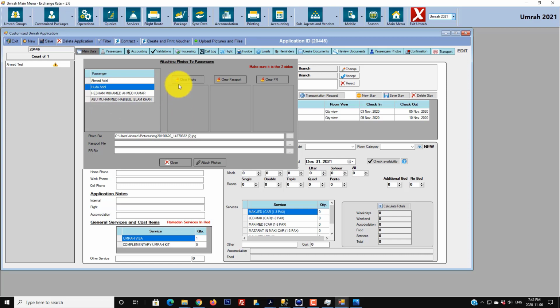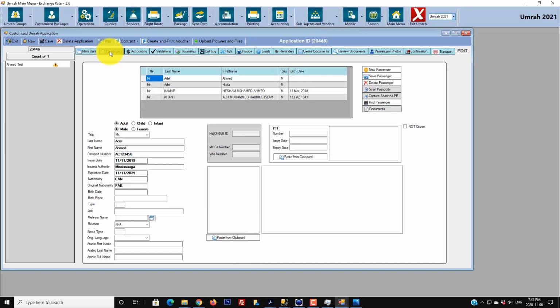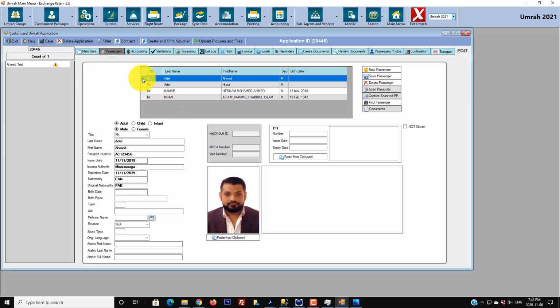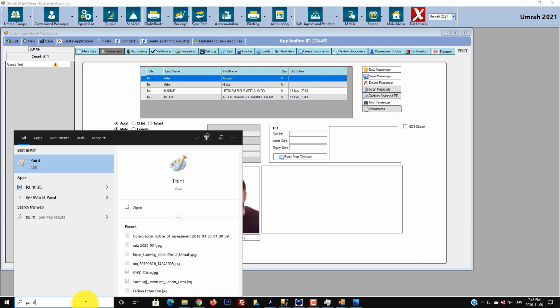You can do this for all of them, of course. You can come here and select. So here you got the photo, here you got the passport, here you got the PR. So you can actually have these files on your computer and attach them manually like that. If I go now to passengers, if I click on Ahmed Adil, I should find his picture right here. See? Very easy. And by the way, there is also an easy way to do that. I'll show you that right here.